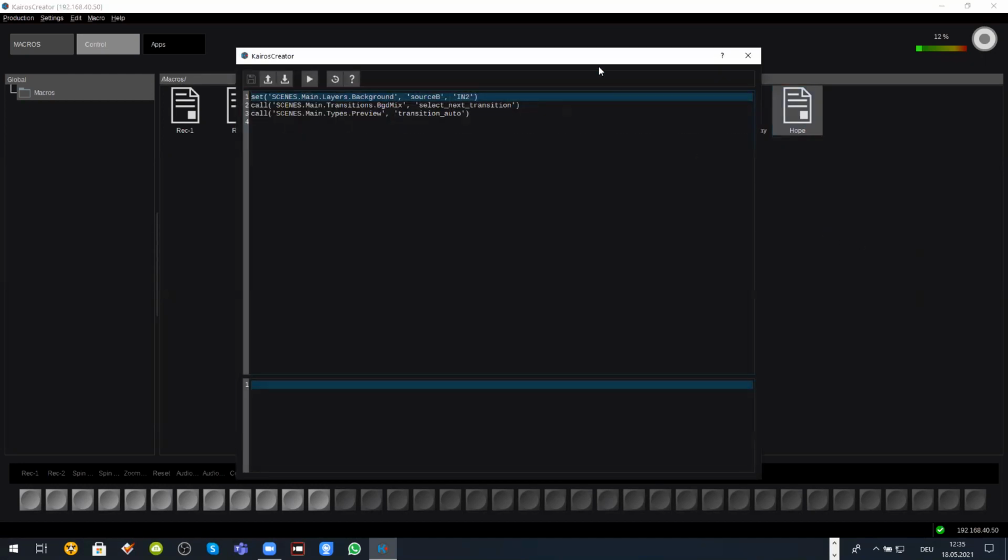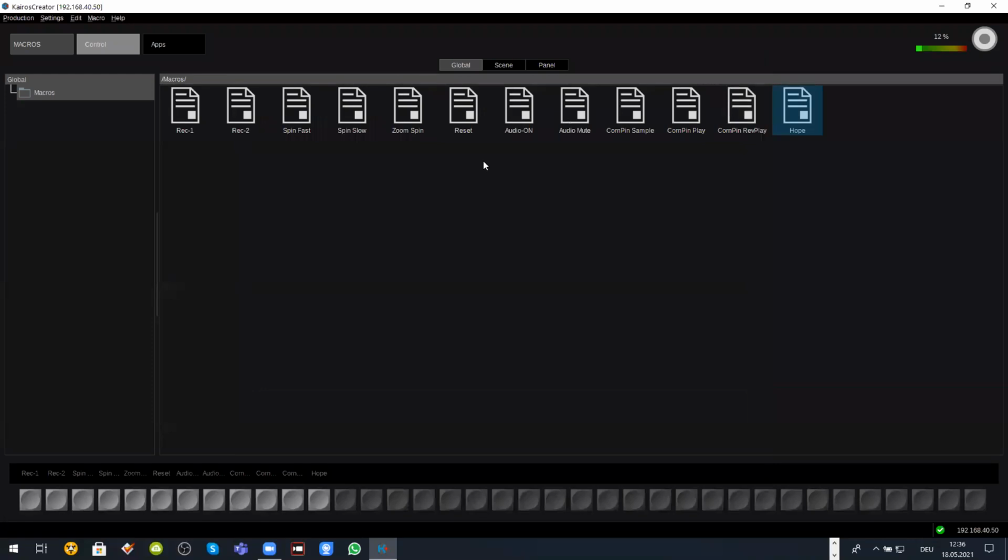Go into the edit dialog, and you see now in a readable form, the very first thing is set main layers background source B, so on the preset bus to define this is my input number 2, and make my background mix my next transition type, which is the transition called background mix at this moment, and then hit the transition auto button. So in a readable form, that's actually what we're doing in here. This is based on a Lua interpreted programming language. And now from here, I can put in pauses, and I can change the input number and whatnot. It's all text-based.